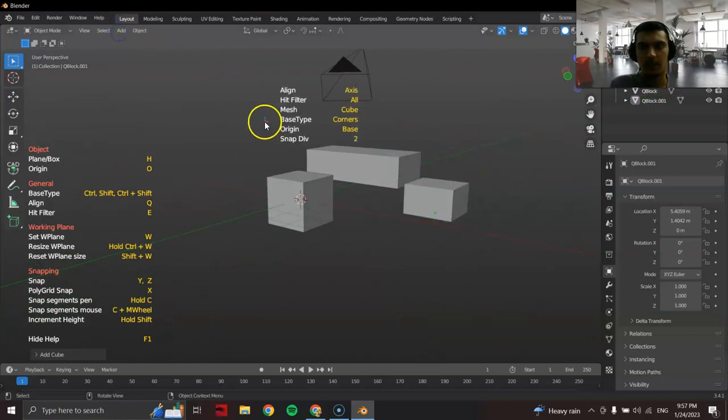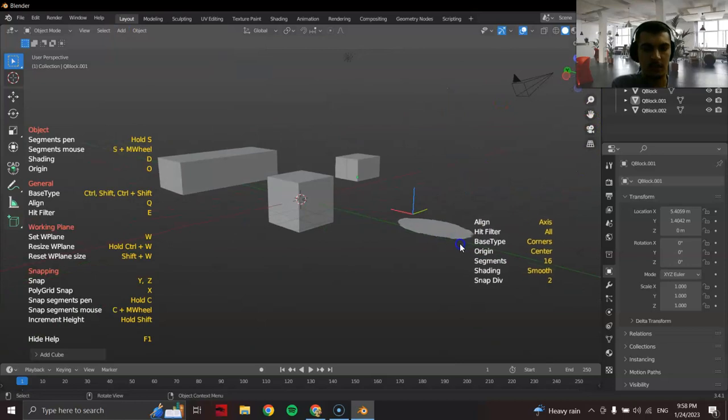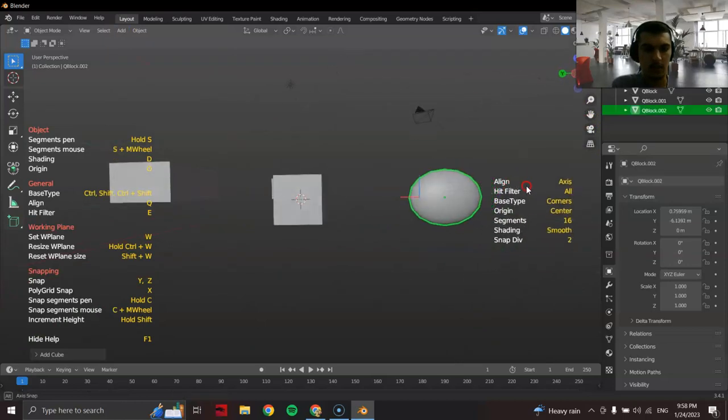You can also do the same thing for other shapes as well. For instance, a sphere, do this, and then like this, right?